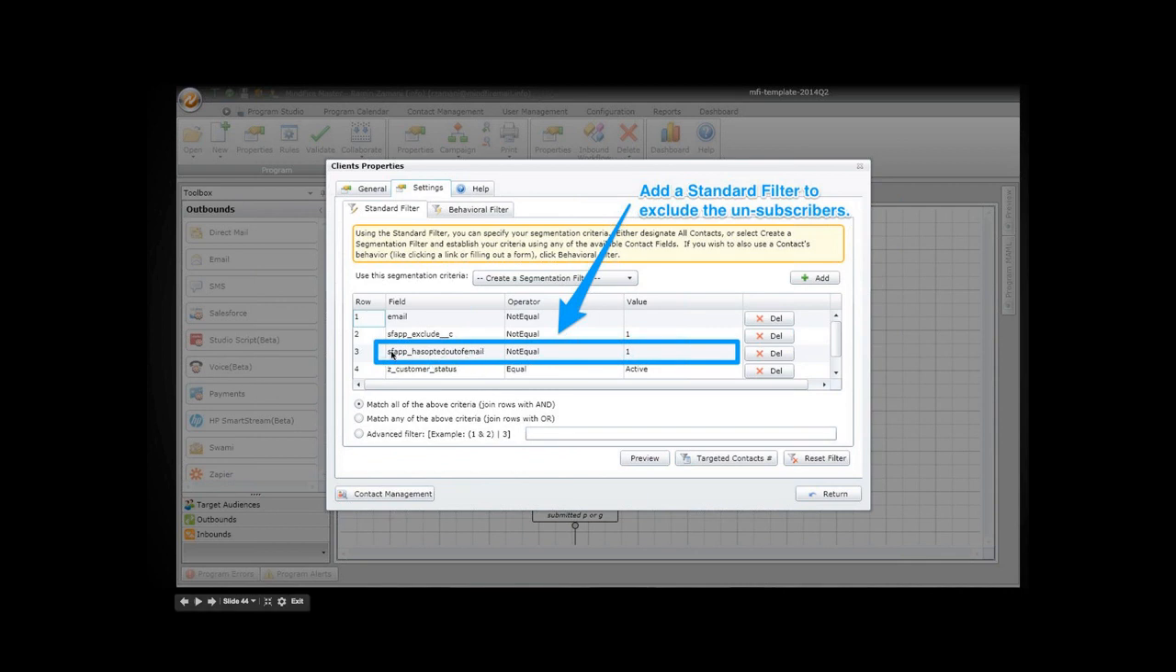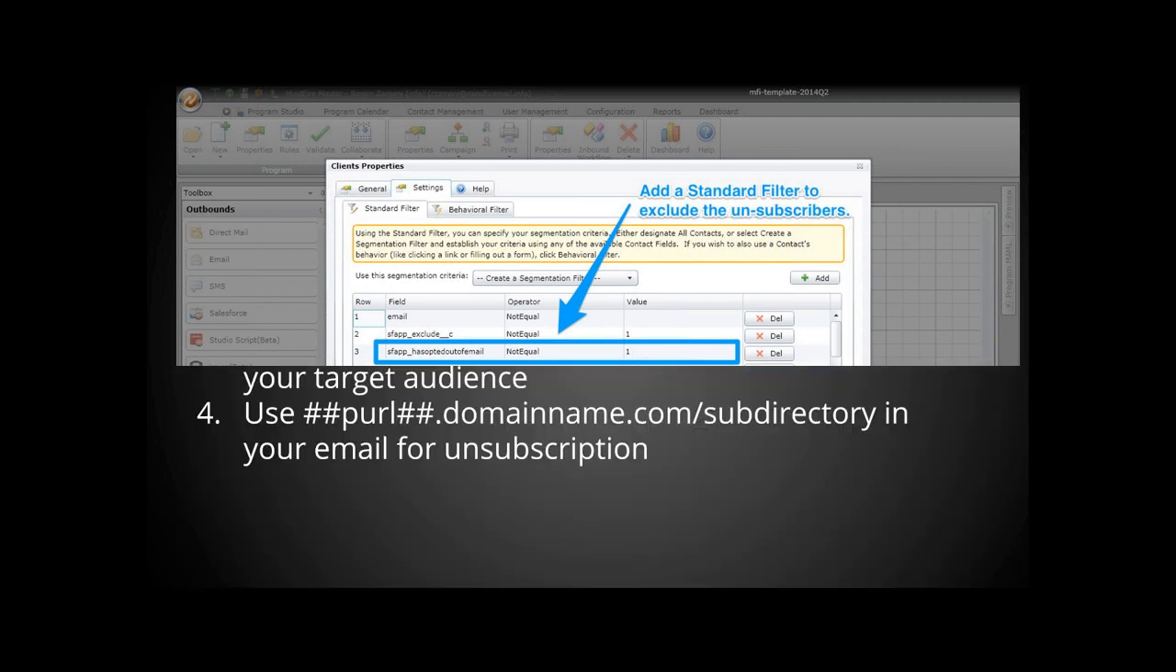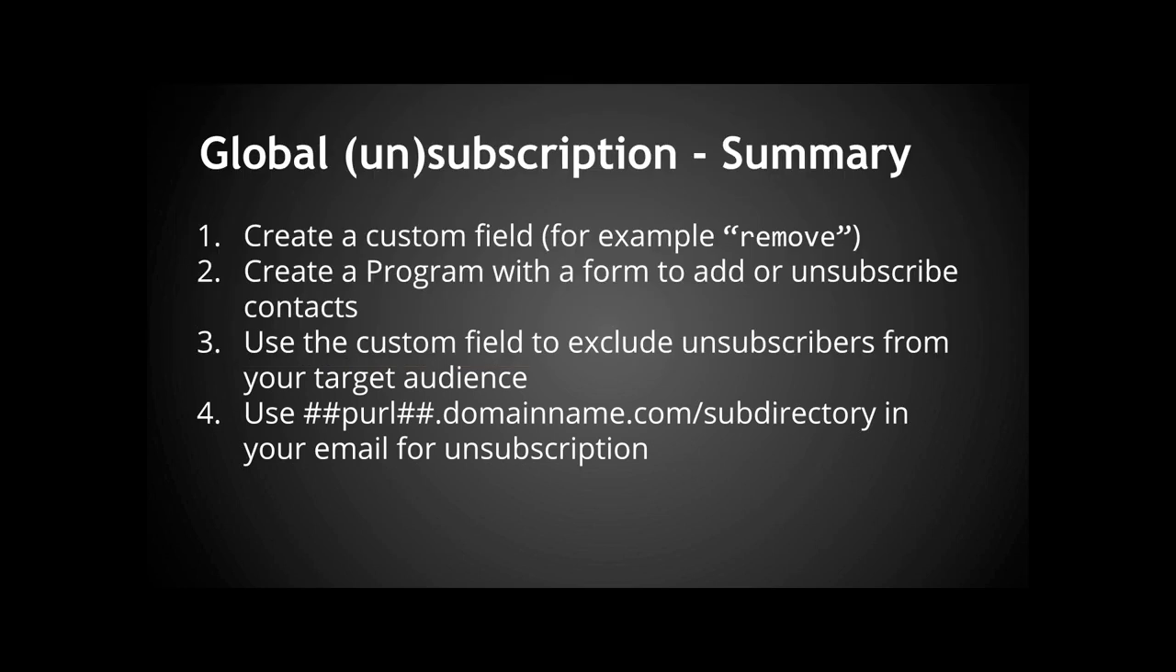I always set my opt-out field not equal to 1, meaning that the person in the segment is opted in, has not unsubscribed. So they're in the database. They want to receive our messages. So I hope it makes sense. I hope it helps you to also have more control over your subscription process.